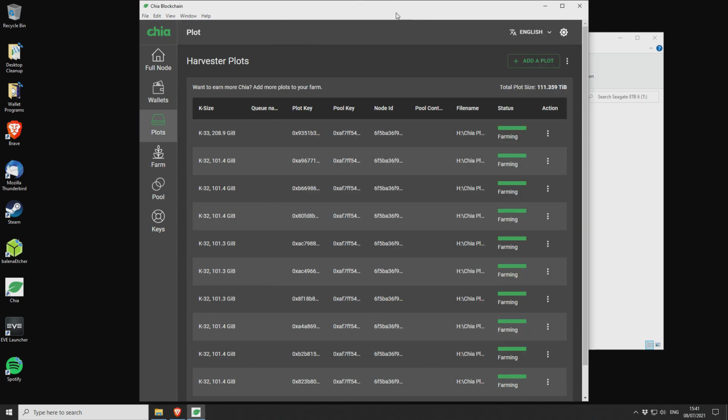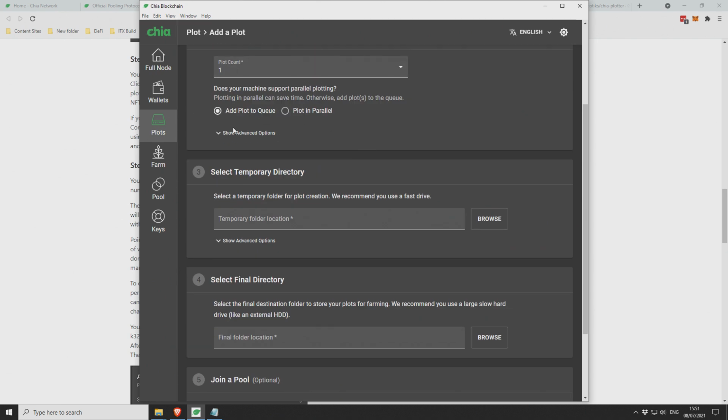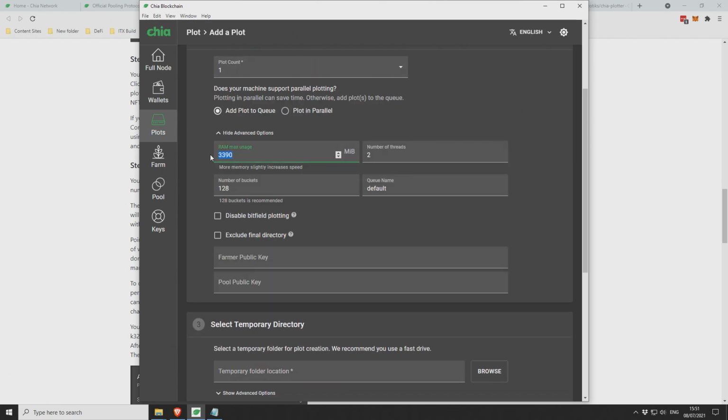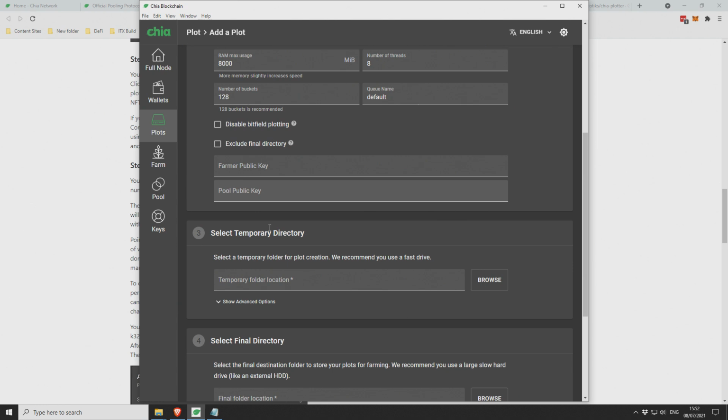So then if we go back to the GUI, we can go to add plot. So just one plot. And then in advanced options, we'll do 8 gigs of RAM and 8 threads. So the problem where I was going wrong before, I was adding in my farmer key and my public key, or tried to use the contract address in this box here. I think you just leave both of these blank.